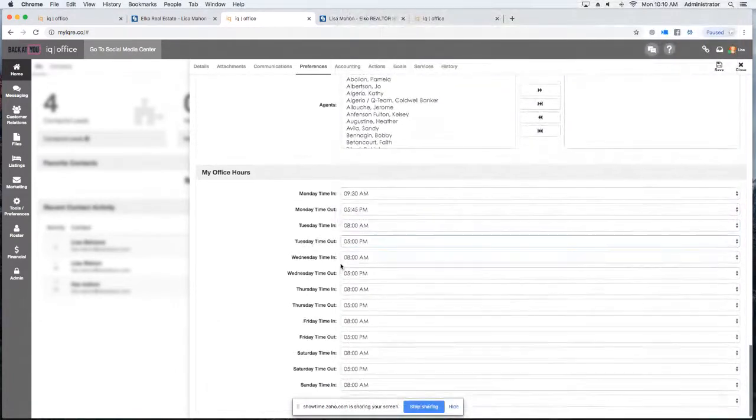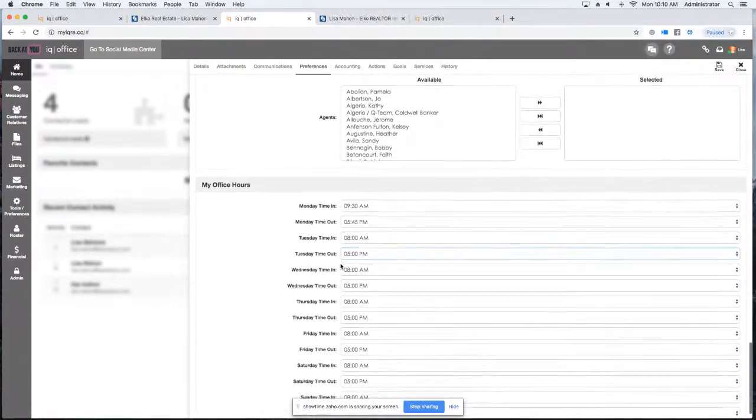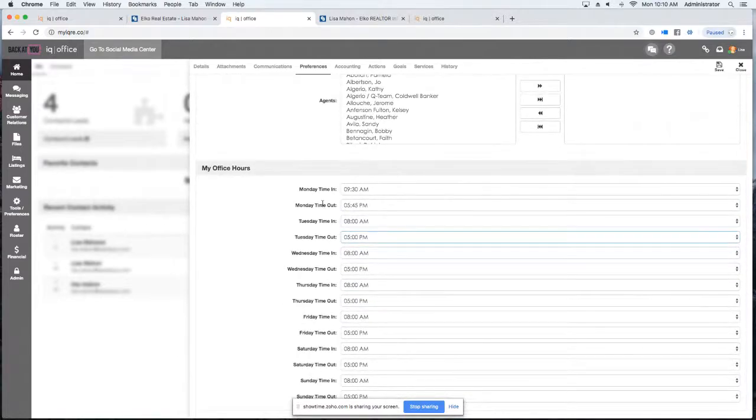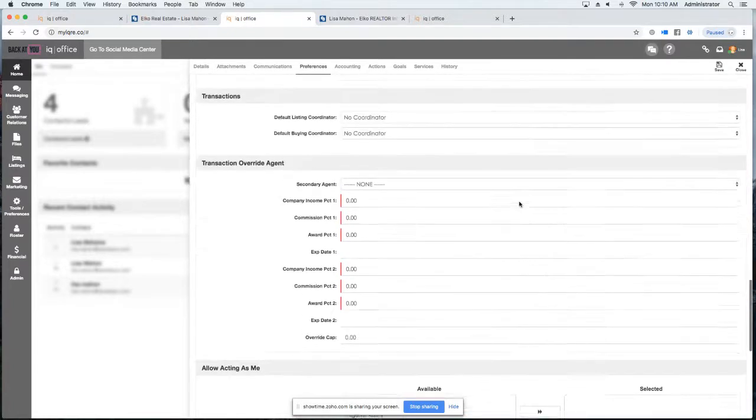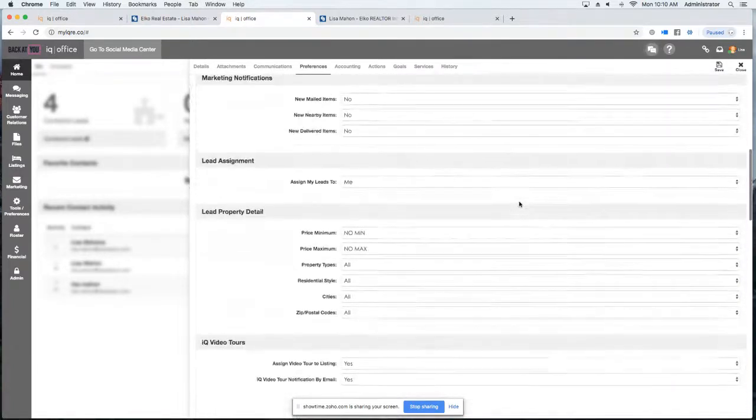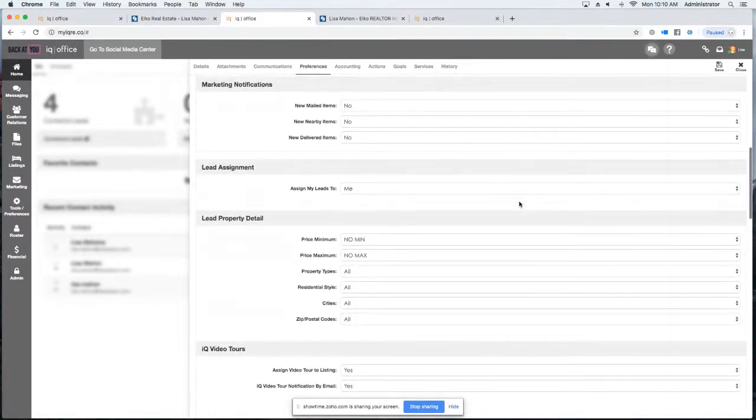And then once you select office hours up at the top, it's going to reflect whatever times you put in here. But you want to make sure that anytime you make changes, you come up here and you hit save. Any questions about that, guys?